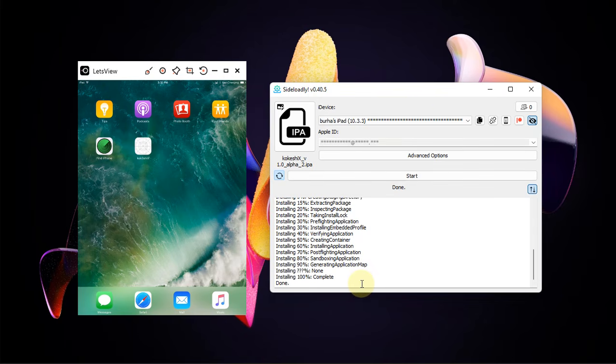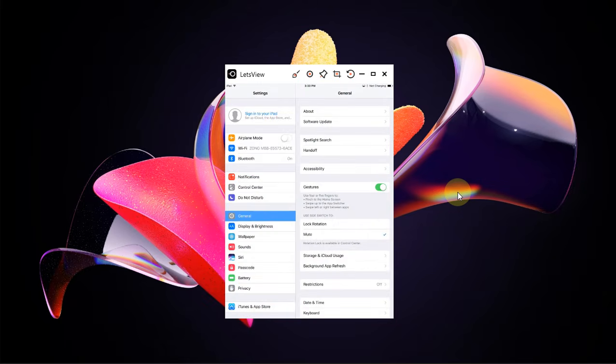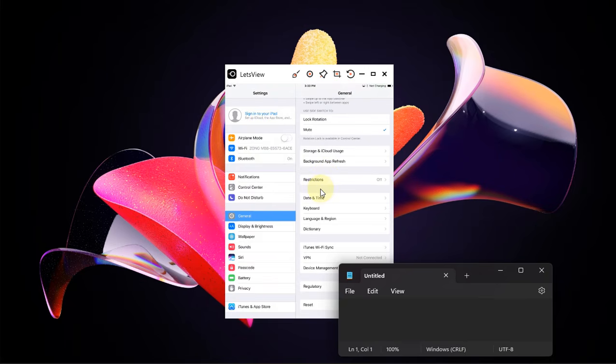Alright, so once the process is complete, you will see done here and the app will appear on your home screen. Now you can close out of Sideloadly. Now to open this app for the first time, you will have to go to Settings and then go to General. Now simply scroll down in General and you will see Device Management here. Tap on it and then trust the app that you have installed.